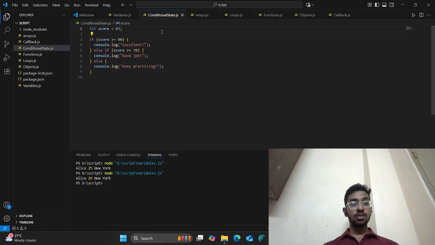So here we write if score greater than or equal to 90. We assigned the value 65 to the variable named score. So here we are writing if score greater than or equal to 90, console.log excellent. If the score value is higher than 90, then excellent is printed, and if it is below 90 and greater than or equal to 70, then good job is printed. Otherwise, if the two conditions fail, then it prints keep practicing.